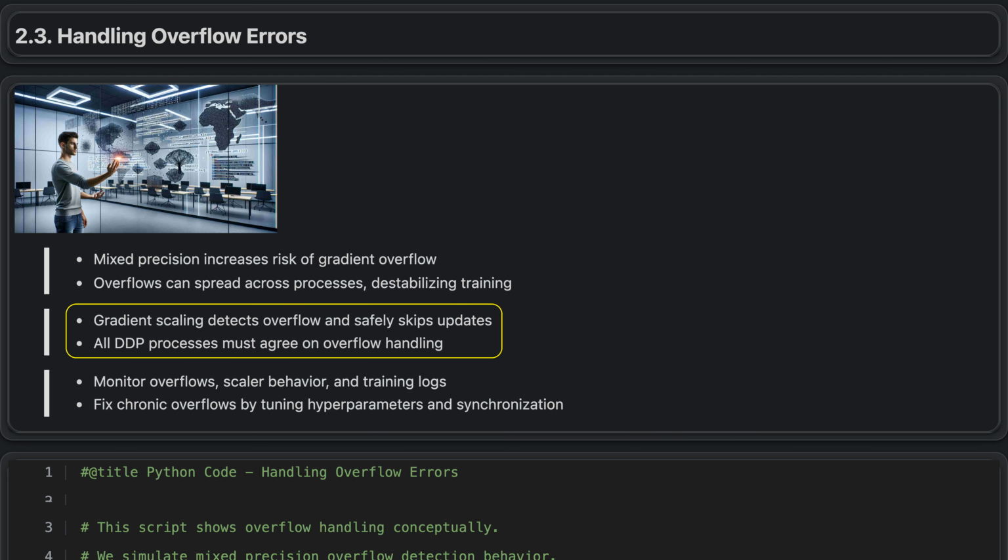Modern training frameworks use gradient scaling to prevent numerical overflow and loss of small gradient values. They do this by multiplying the loss by a large factor before backpropagation and dividing the gradients by the same factor afterward. If an overflow is detected, the update step is skipped and the scale is adjusted for the next iteration. In distributed training, all processes must make the same decision about skipping or applying updates, so the model doesn't diverge. Consistent overflow handling across processes is essential to keep the model correct and avoid subtle bugs.